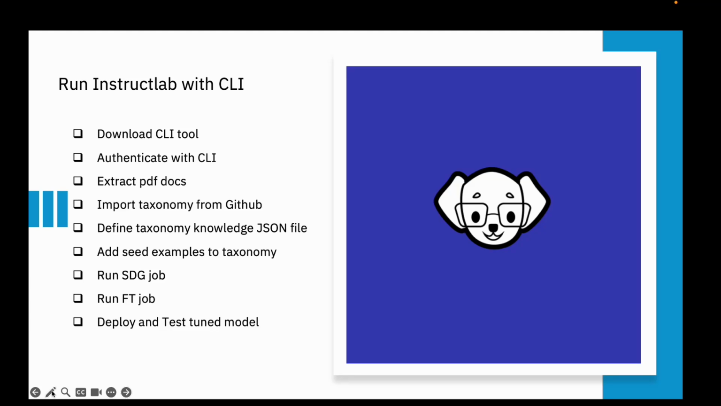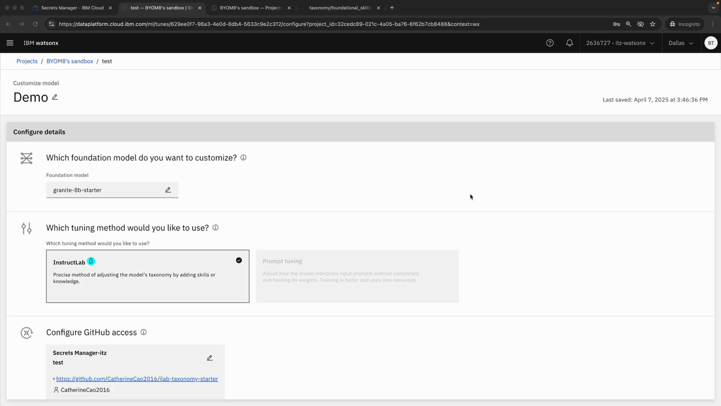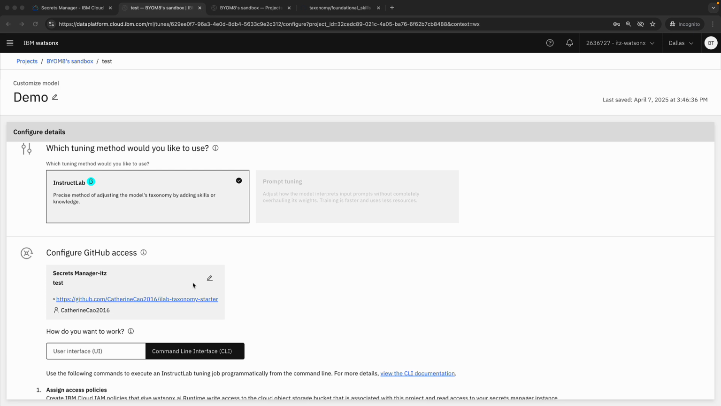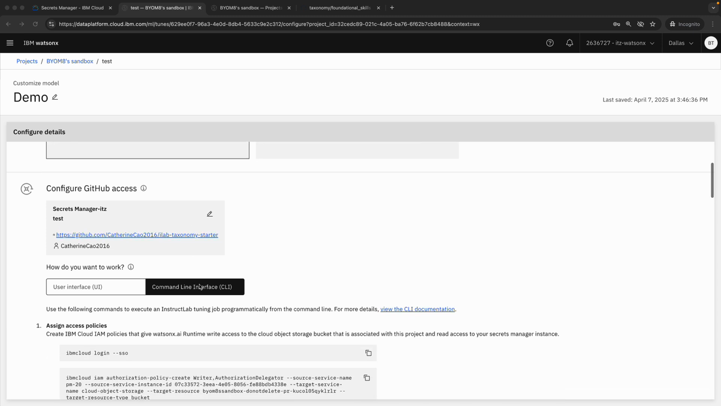Let's talk about how you can work with InstructLab in watsonx.ai using the command line tool. So far, we have configured the model we would like to tune in Tuning Studio, and we have selected InstructLab as our tuning method. And we also have configured the GitHub access for InstructLab to access our taxonomy repository. Then we can choose to work with the command line interface.